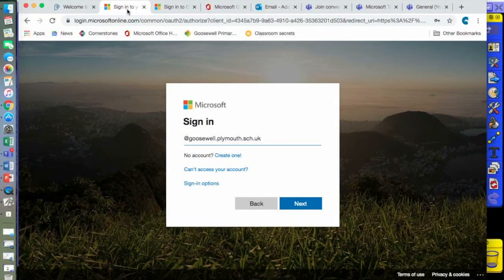This will take you to the login page. Here you will need to sign in using your child's login information. This has been sent home. However, if you need another copy, please contact your child's teacher.